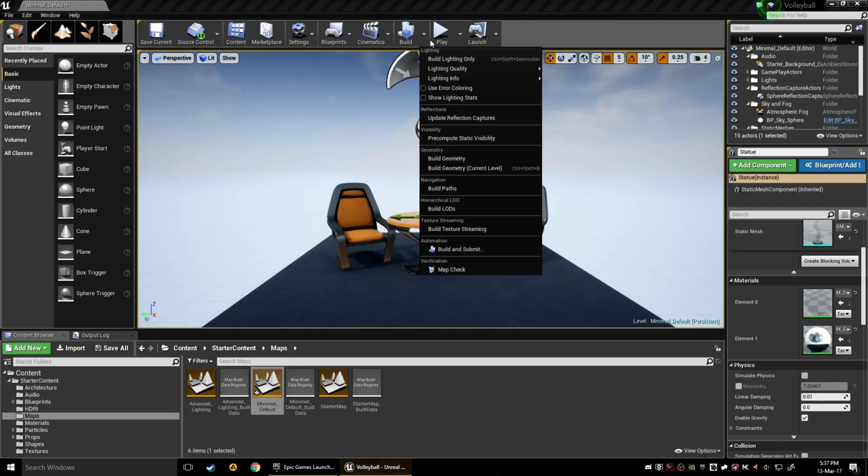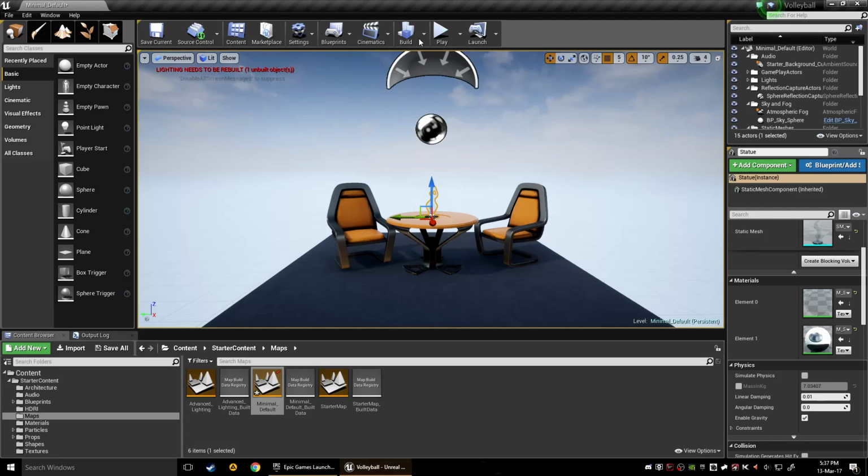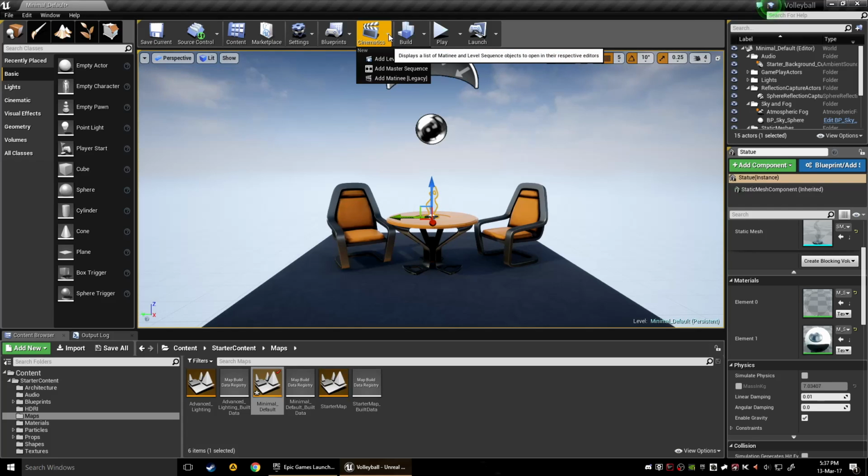But in general, this is your menu. This is the menu that you're going to be using whenever you need to build something, right? Whenever you need your computer to do some computation, whether it's to build some lighting or verify the map or whatever it is you want to do. Cinematics, fairly self-explanatory. Again, this is how you make cinematics in your game.